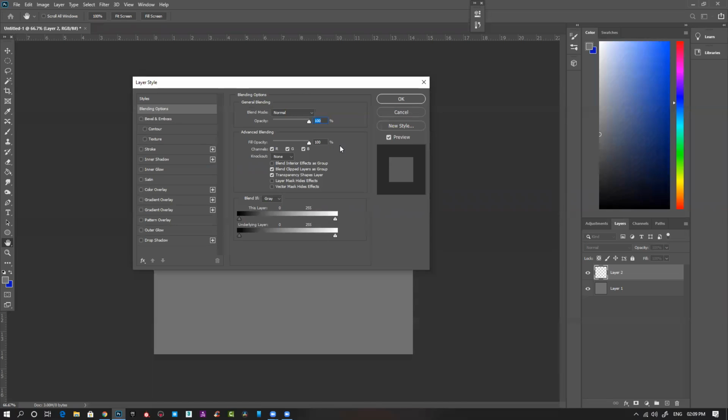Now we can see, this menu will open. It says Layer Style, and under this you have the Blending Options, plus tons of other options as well. By default, you have only the normal blending mode and opacity. These two are here, the general blending.